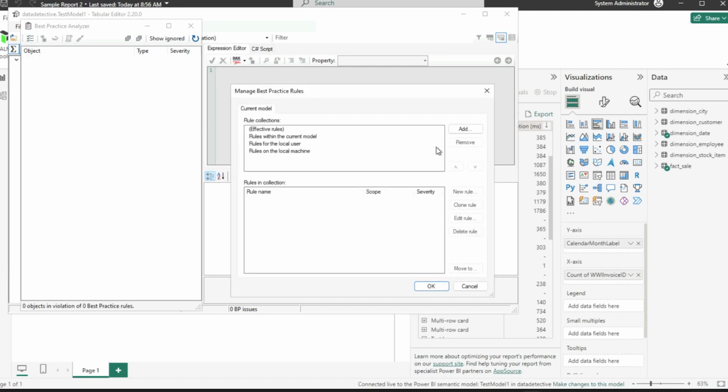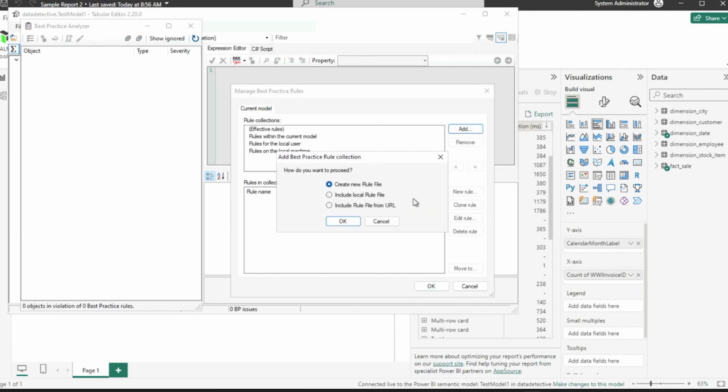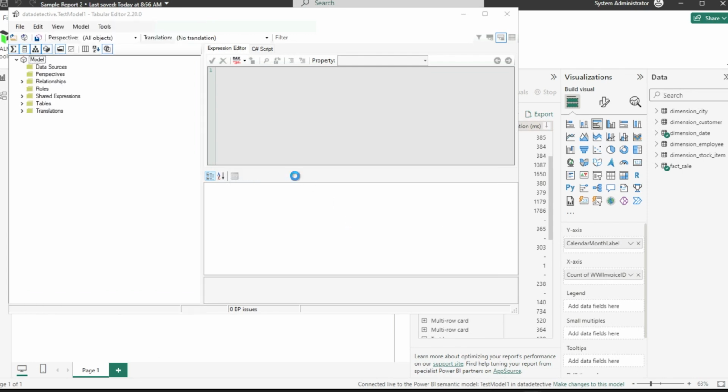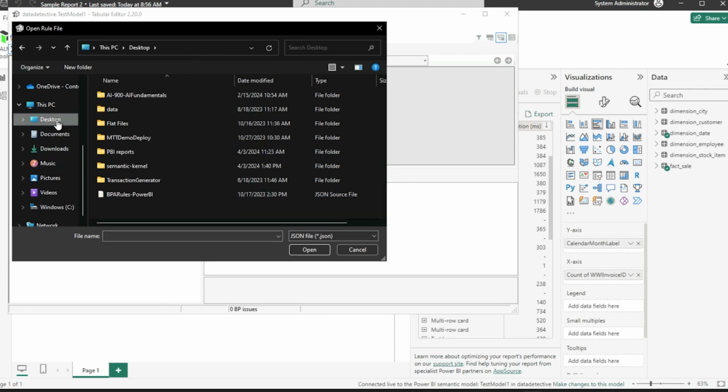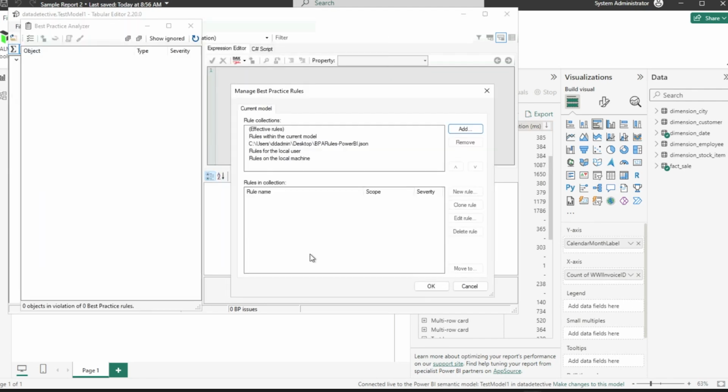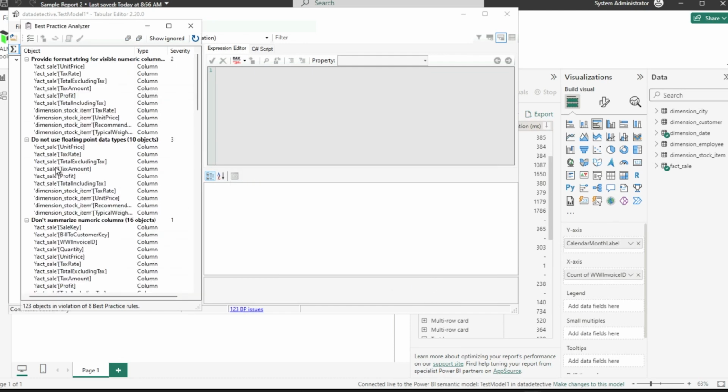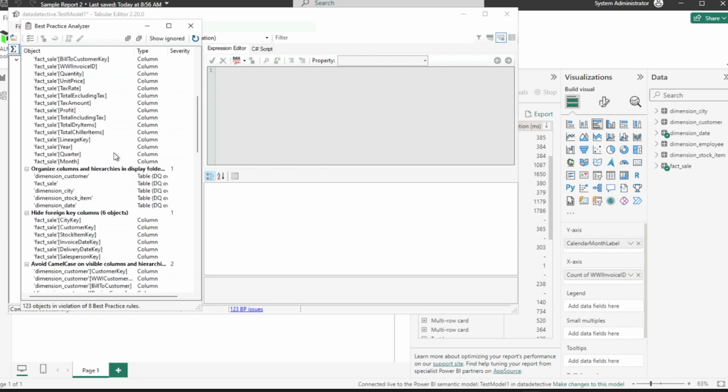I can manage rules. I can add, include rules from a local file. And then it'll open up my browser. And I think on my desktop, I have the BPA analyzer here. Yep, BPA rules. And it's a JSON object. So what happens is now it's applied all these rules in here. So these are best practice rules from this JSON file.